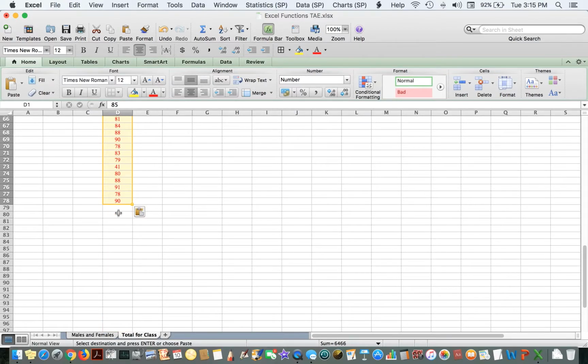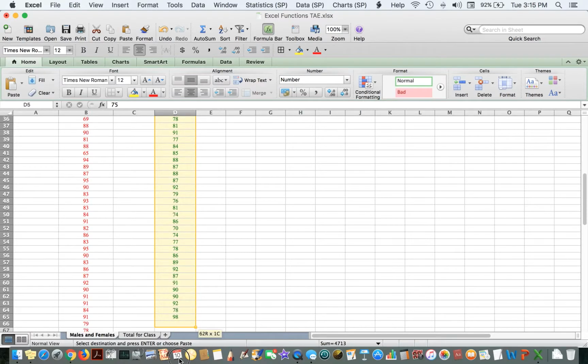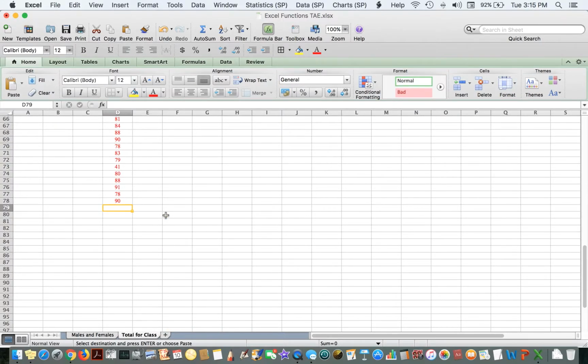We want to start below this, the 90, which was the last value here, and we're going to put all the male grades in there. Let's come back over to here. Highlight the 75, hold your mouse down, hold it all the way down, highlight the entire column, and copy. Come to total for the class, this cell, and paste. So now as you can see, it goes from D1 to D139. That means there's 39 pieces of data, which is pretty good.